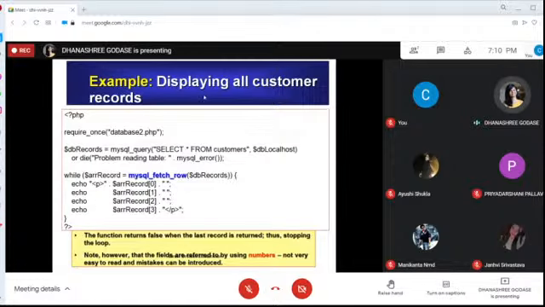Here you can see how you can display the customer record. First of all, give one query like SELECT * FROM customers, and if this query fails, it will return a MySQL error. To fetch that data, you use mysql_fetch_row. This is your variable name where data from the database is stored, and you have to store that data into a row array and display it one by one. So it will display the first row, then the second row, third row, fourth row, and so on.